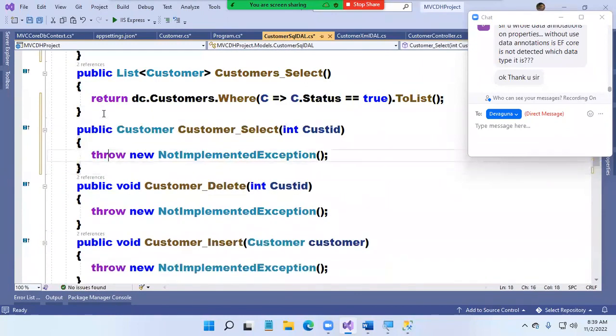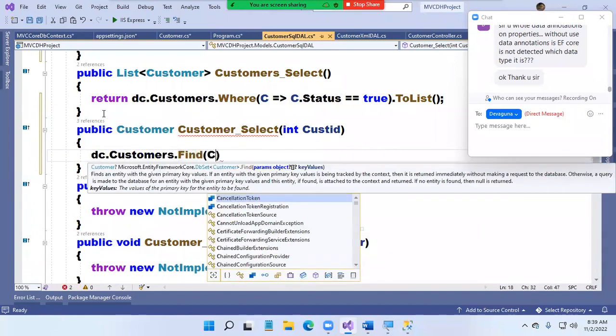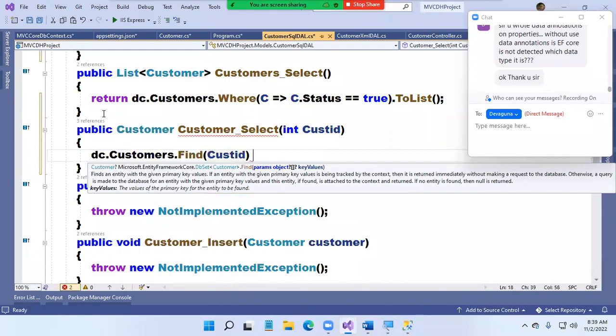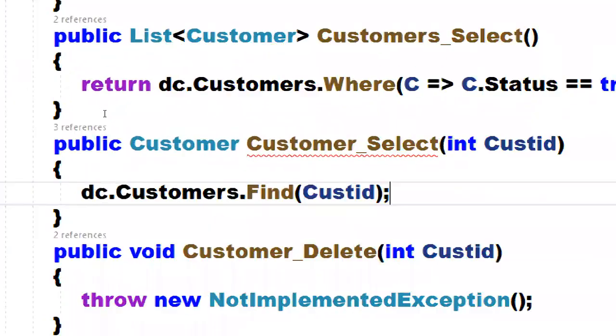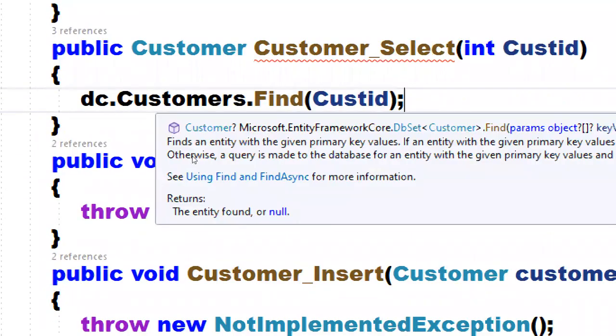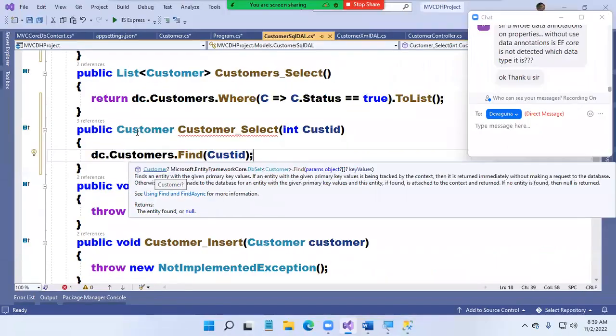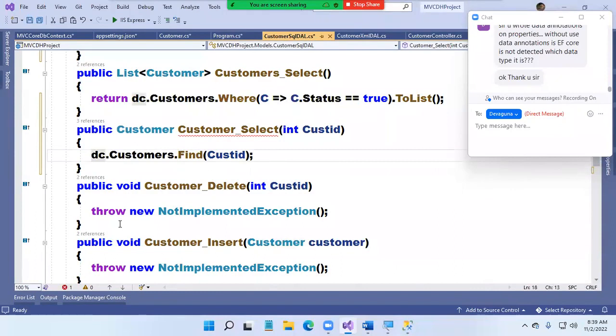Single record. DC dot customers dot find. We just call a method called find. Find what? Pass the customer ID. And remember, the find method returns what? Customer directly. And the method's return type is also customer. Simply say return. So this is going to return the single customer to you in this case.